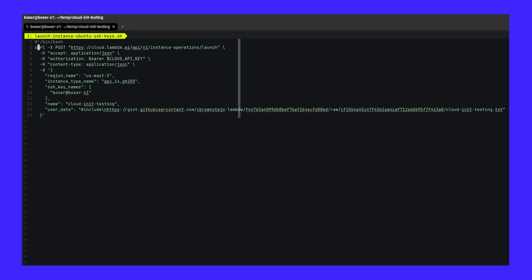So in my script, I have the launch endpoint of the Lambda Cloud API set, and I have my Cloud API key set as an environment variable. I'll be starting an instance in region US East 3. The instance I will be launching is a GH200. I've specified my default SSH key. I'll be naming my instance cloud-init testing. And on this line is what will be used to demonstrate the cloud-init feature.